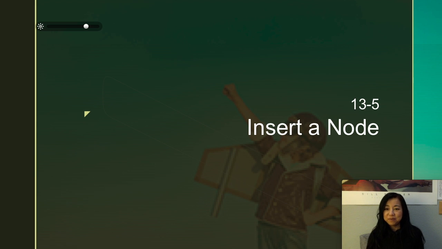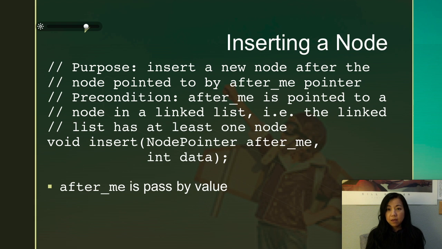We are going to write a function to insert a node in the linked list, not like the one before that we insert only at the head. We are going to specify where we want it to be inserted. So look at the definition of this function.